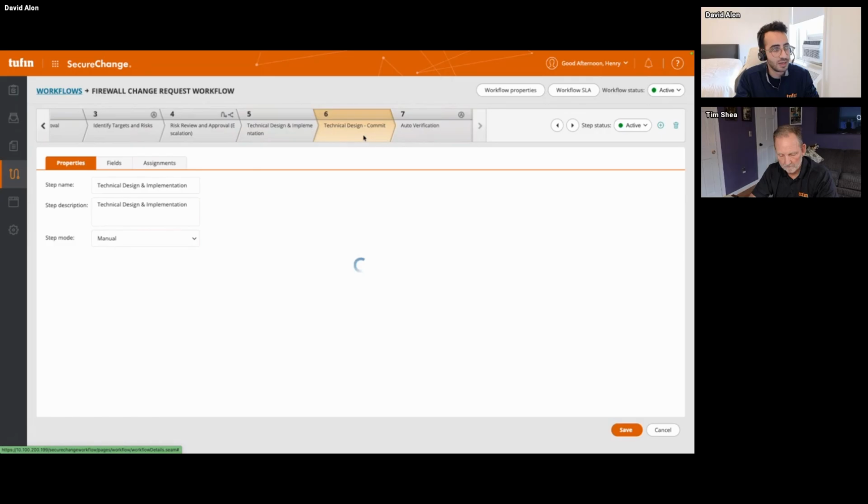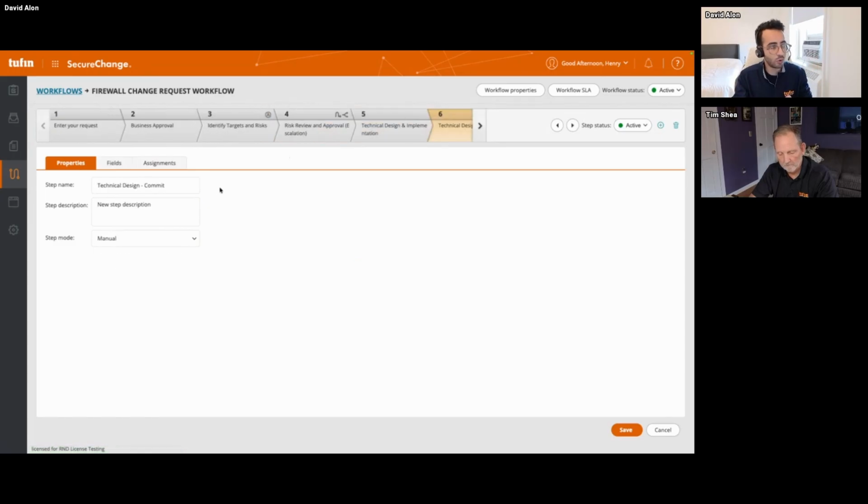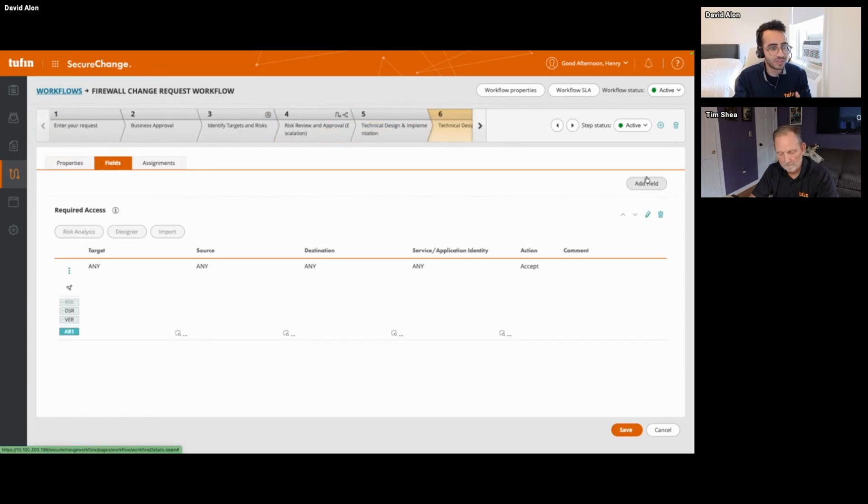Step 6 is going to be actually the commit. And the last step is going to be another automatic step for doing the verification. Now, after I showed you this workflow, I just want to explain that each one of these fields can be edited.